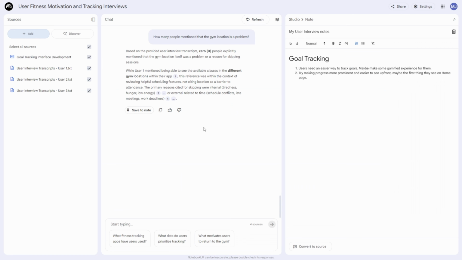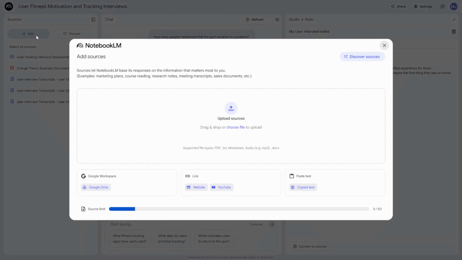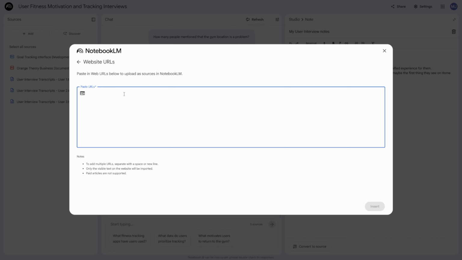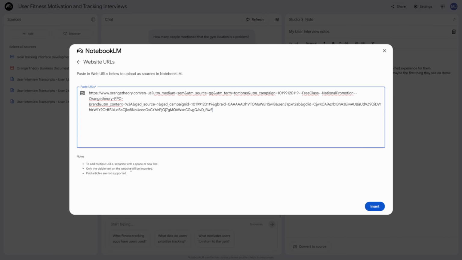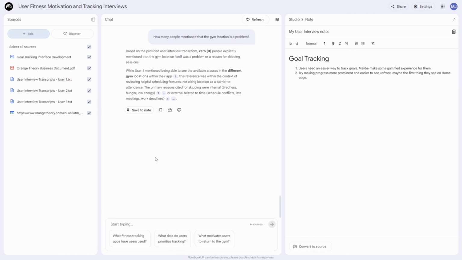Maybe the company sends you some documents and you add them here. Or maybe information they send you in an email. You can even add links here. So let's add a link with this option, and let's say a website, and just copy and paste the links, as many as you like or as many as you have, and they will all appear here.